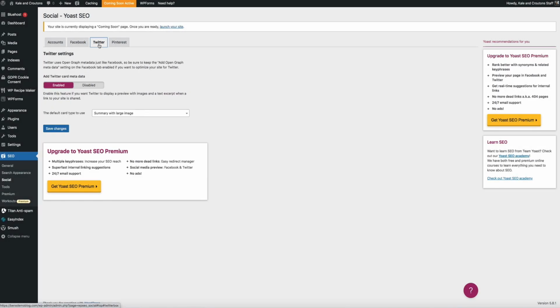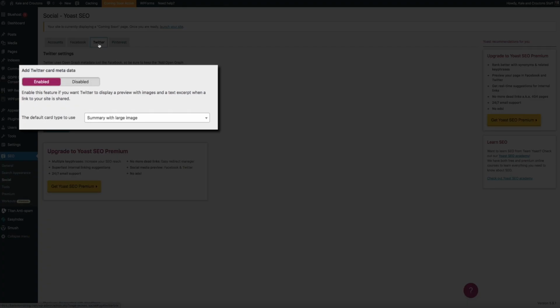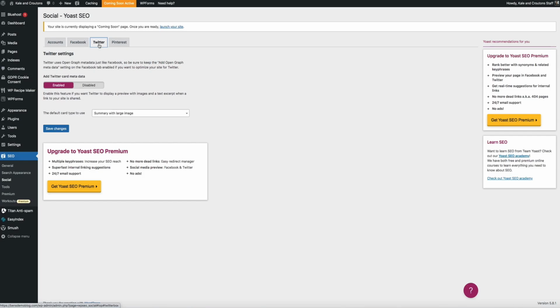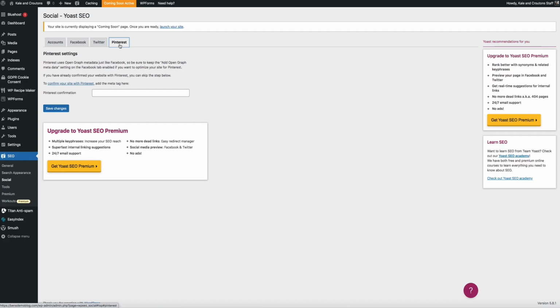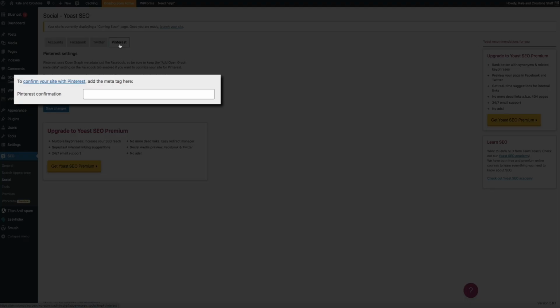And here you can configure the card metadata and card type used on Twitter. And this is how Twitter will display a preview with an image and text excerpt when a link of your site is shared on Twitter. And finally, there's Pinterest. The plugin allows you to confirm your site with your Pinterest account. Just follow the steps outlined in this link and add the meta tag in the field below.